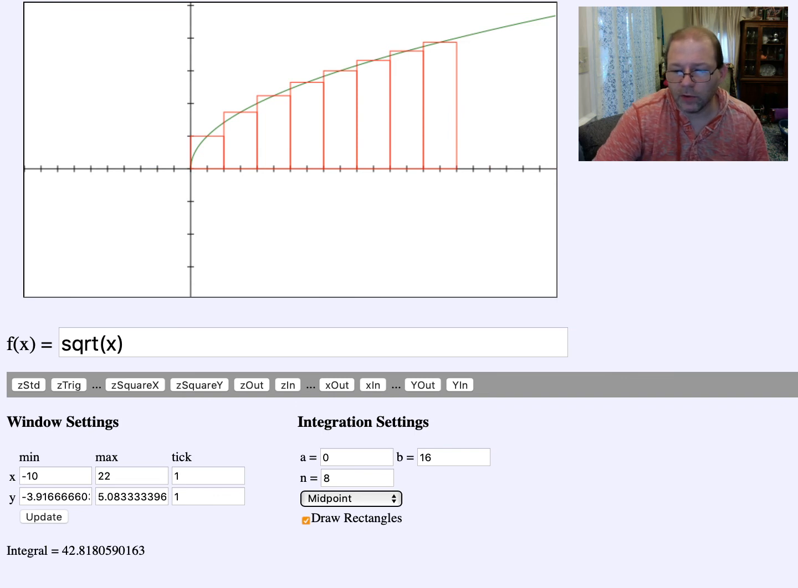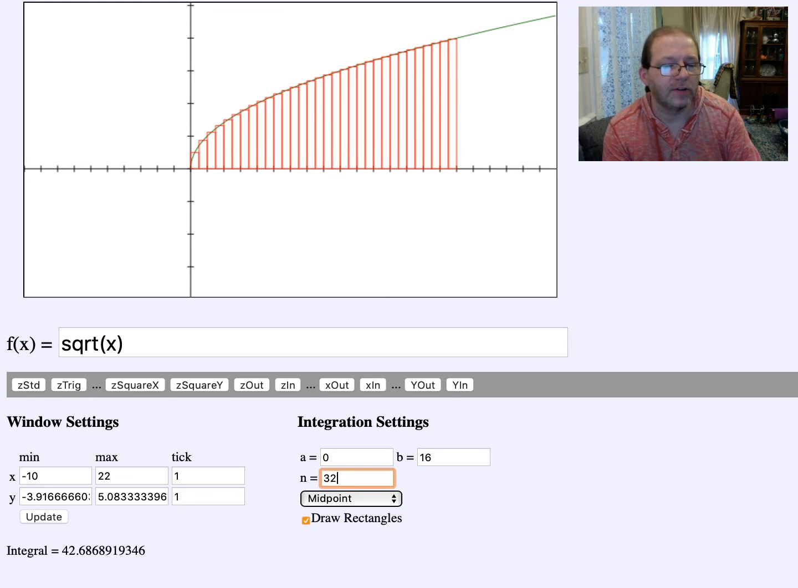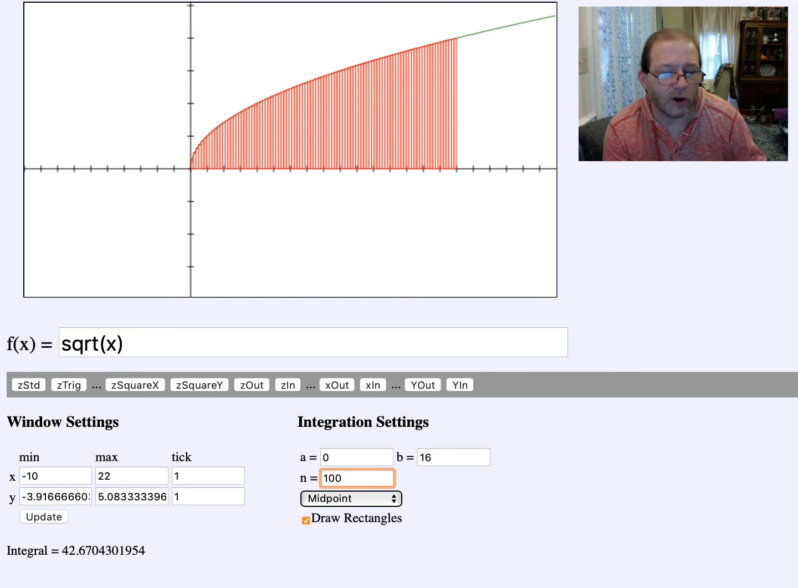So the other thing we can do to make this better is use more rectangles. Now, if I change this from 8 to 16, then you can see all the little errors, they get smaller. If I change that again to 32, each one of those is going to get subdivided in 2. And so the error is getting smaller and smaller. And this, I can just put in large numbers if I want to. With the 100 rectangles, we'd get this for our estimate, 42.67.